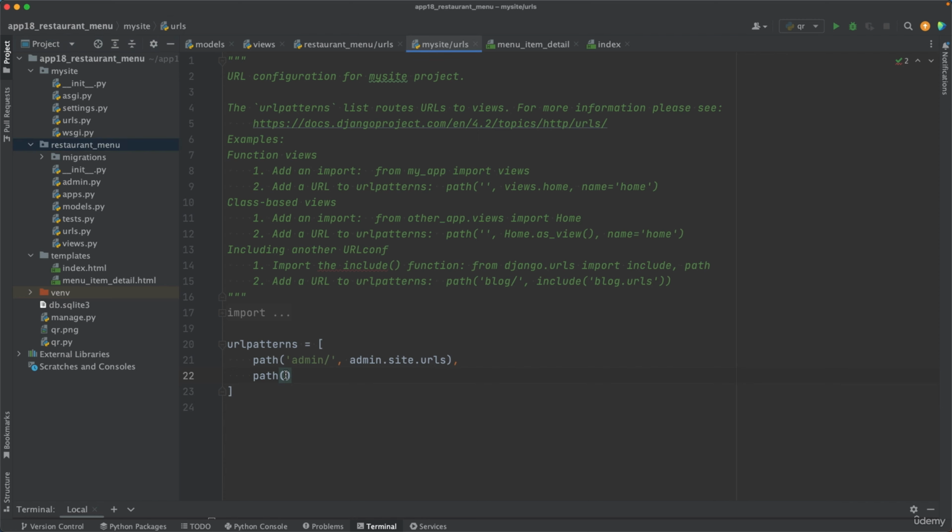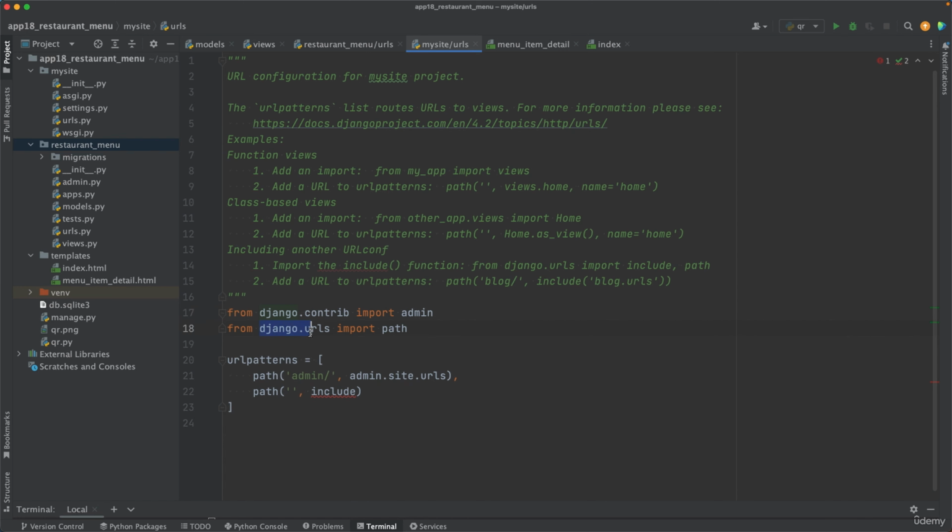So we need to register the URLs of that app using include, which is something we need to import. So from django.urls import path, comma, include. This is a function which we need to call, and as parameter, as an argument, we need to pass the name of the app, which is restaurant menu.urls. URLs is the file name, right? This one here. So basically we are referring to this directory and to that file with this.